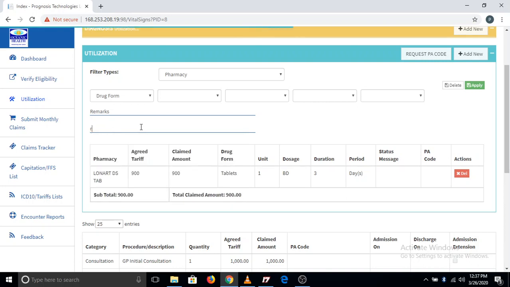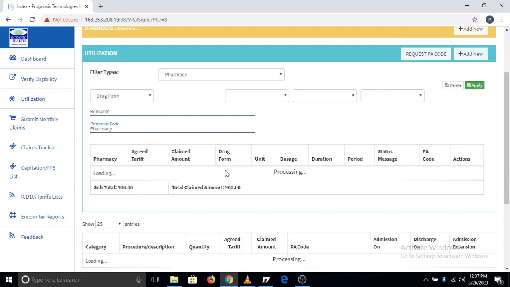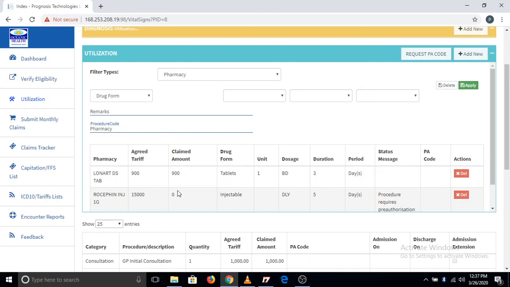If I use another example, let's say Rocephin. An injection, please note that branded drugs need a PA code. So this is an injectable. The doctor wrote 1 gram daily for 5 days. So this is already 1 gram. If what you picked was 500 milligram, then you know that you'll be giving twice the amount. I'll make an example. So this is daily for 5 days. Okay, so claimed amount 0, and then it needs a PA code.